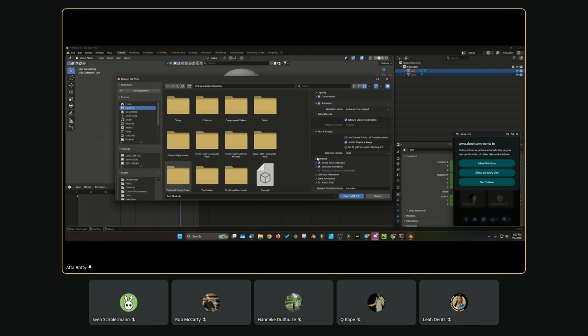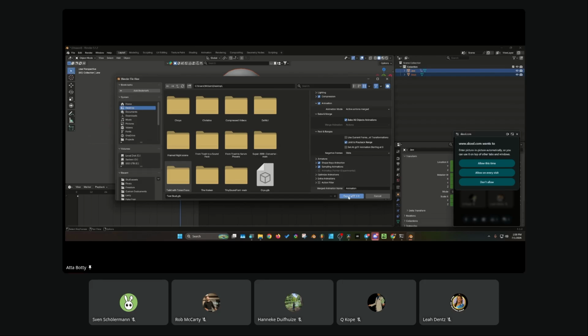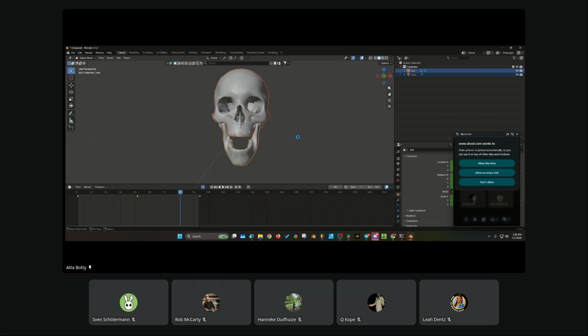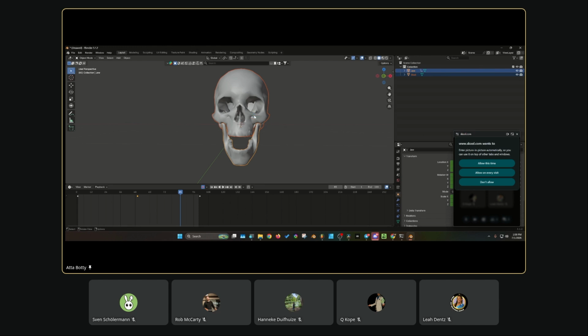After that, pretty much all the settings are good the way they are, and you can press export. If we look here, it's going to take a second. All right, didn't take too long at all.